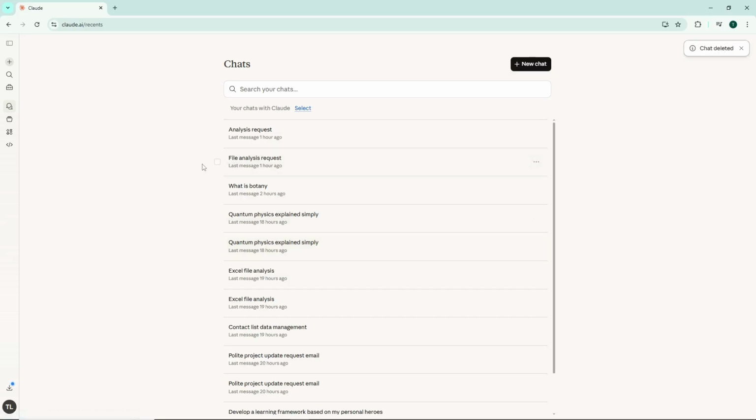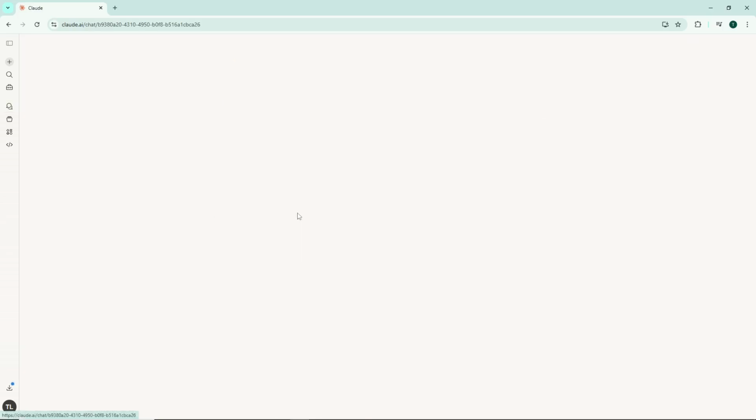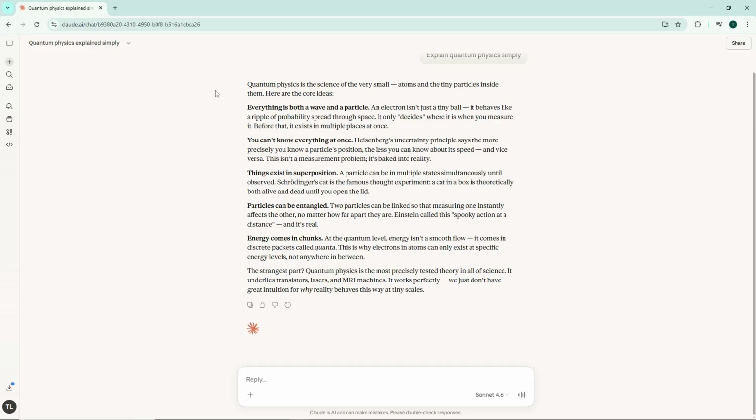Alternatively, there's another method you can use to delete conversations. If you prefer, you can click directly on the chat conversation you want to delete. This will open the chat in the main viewing area. With the chat now open, look at the upper left panel of the screen. You'll see a down arrow button located there. Click on this arrow to reveal a drop-down menu with various options for managing this conversation.